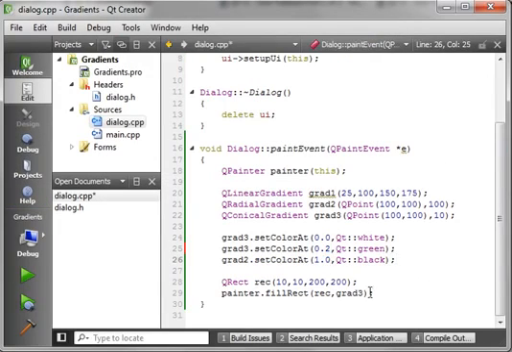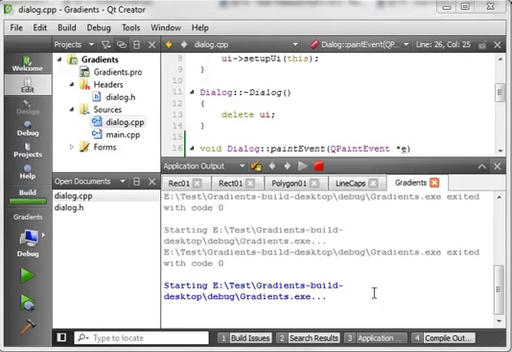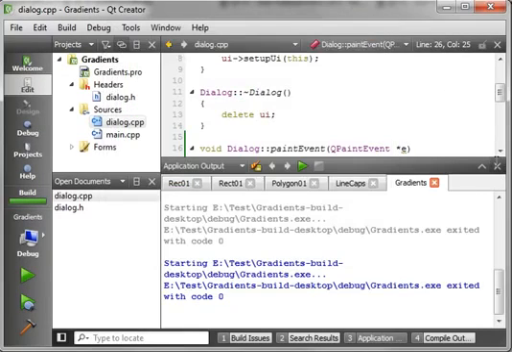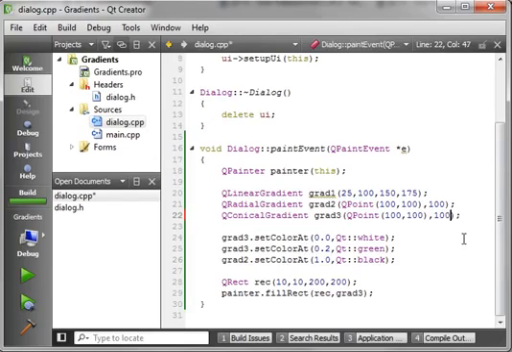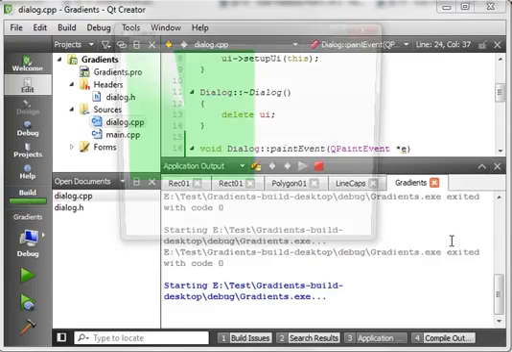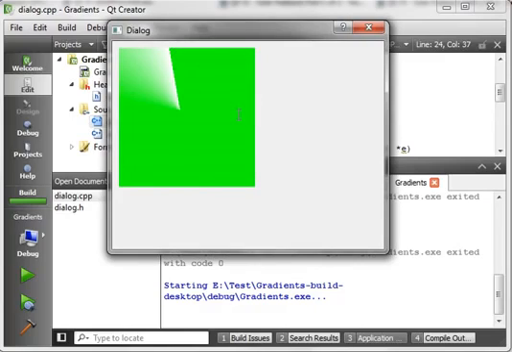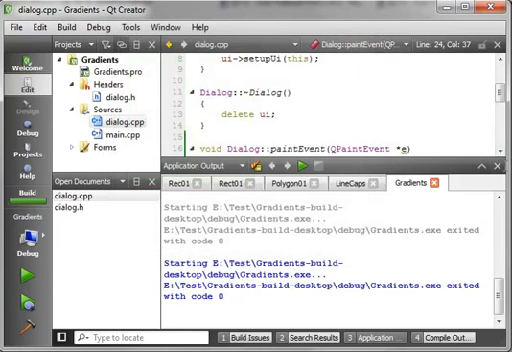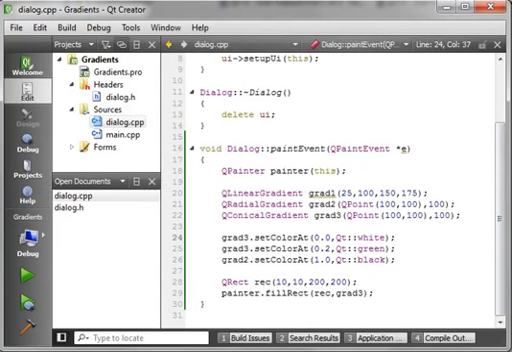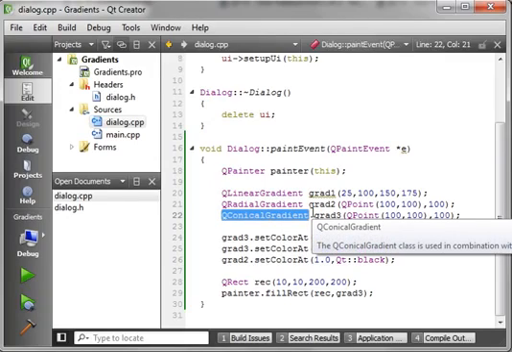Let's throw this back to 2. No. Let's give this a 100, just for the sake of argument, see if that fixes the problem here. Nope, still didn't. But you notice how at 10 it was here, and at 100 it was here. It's the angle that it starts in. So that is the Q conical gradient. Obviously having a hard time getting that working.